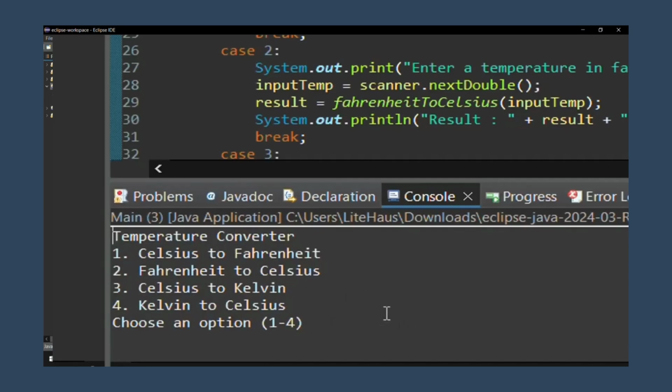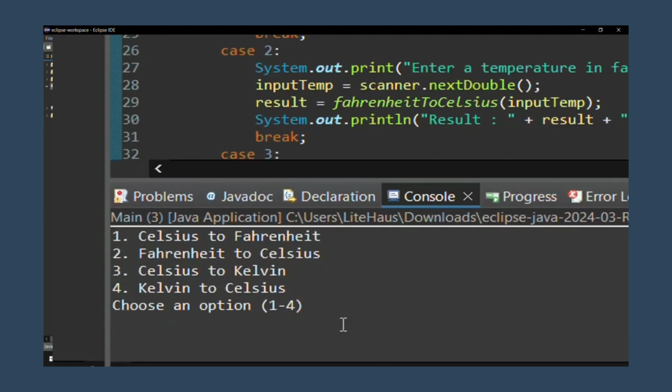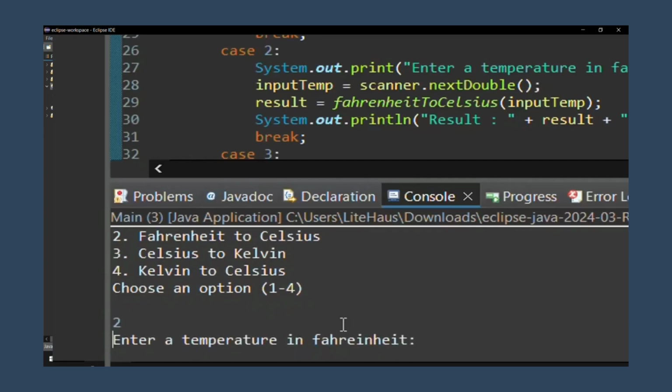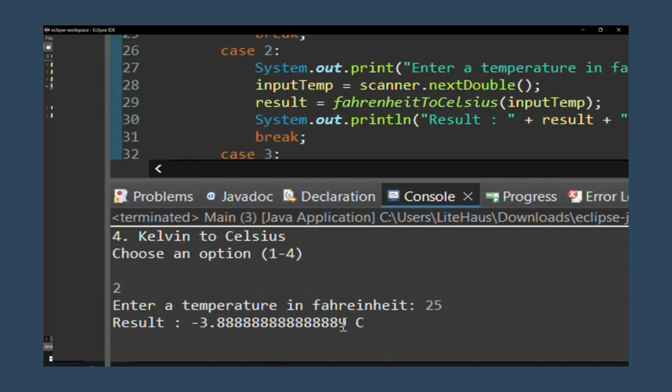Now let's try option 2, Fahrenheit to Celsius. I'm going to type in 2 and enter temperature in Fahrenheit. I'm just going to enter 25, and the result you can see is minus 3.8 Celsius. Okay, so it's working. Now let's test option 3.